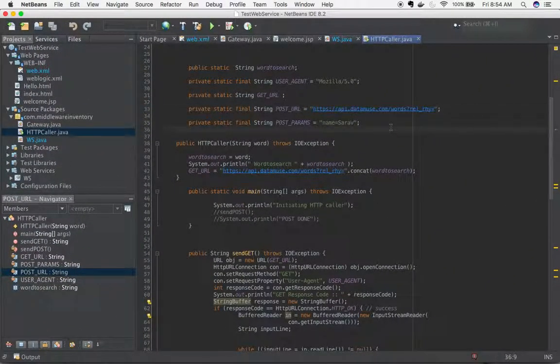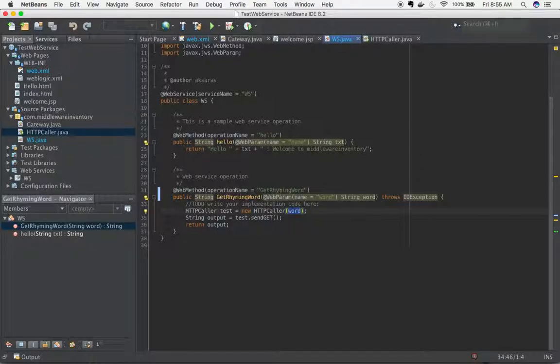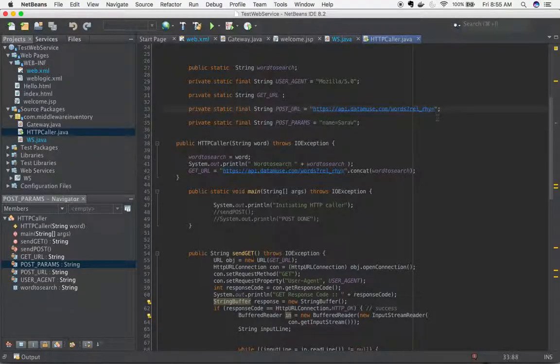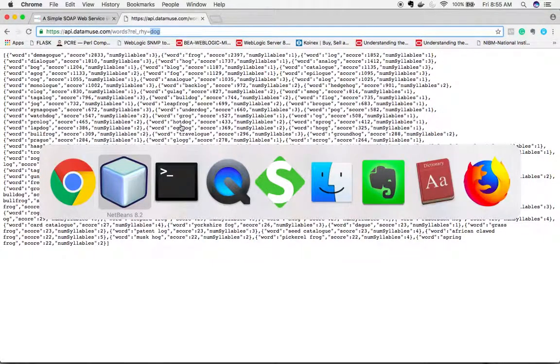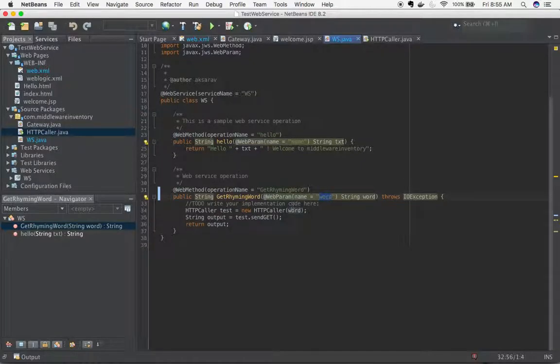Yes, it's here. So this HTTP caller is just a connector. It's being invoked by this get rhyming word method, and we are passing the word to the HTTP caller, and it in turn keeps the word here as a query string, just like we showed in the browser now. It just replaces the word here, whatever word we are sending, and we get this result, and we pass this result back to the WS. So whenever the user invokes this method, they pass the word, let's say dog or whatever word, and they will get the list of rhyming words. So that's what the get rhyming word method is all about.